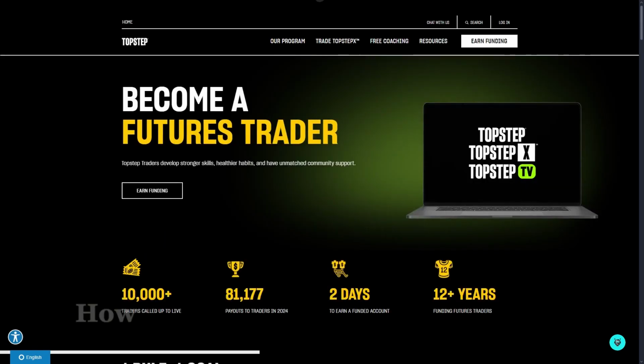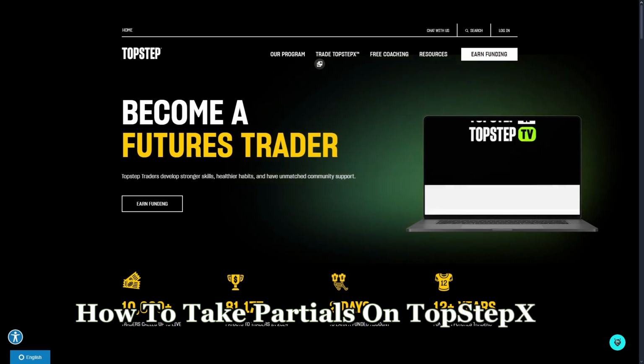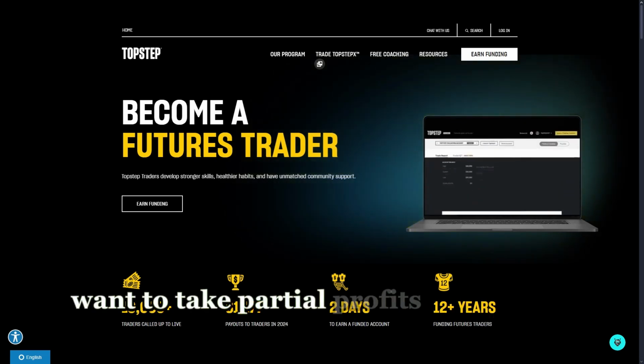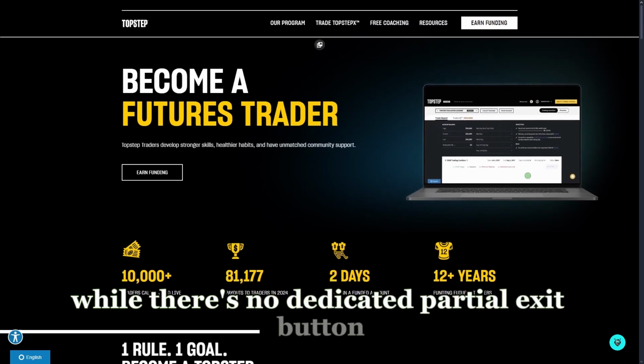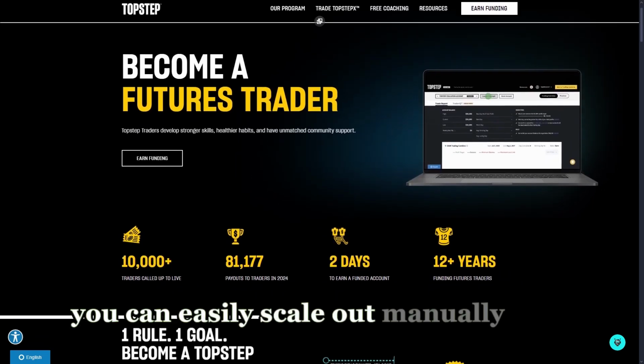Today, let me show you how to take partials on TopstepX. Want to take partial profits on TopstepX? While there's no dedicated partial exit button, you can easily scale out manually.